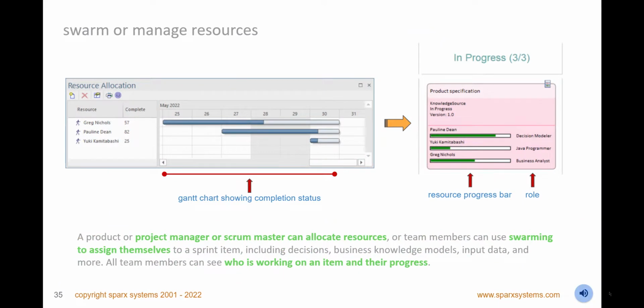Swarm or manage resources using the collaborative Kanban feature. A product or project manager or Scrum Master can allocate resources, or team members can use swarming to assign themselves to a sprint item, including decisions, business knowledge models, input data, and more. All team members can see who is working on the item in the in progress, testing, or other lanes of the Kanban board. Team members can update their progress, displayed visually on the item progress bars.